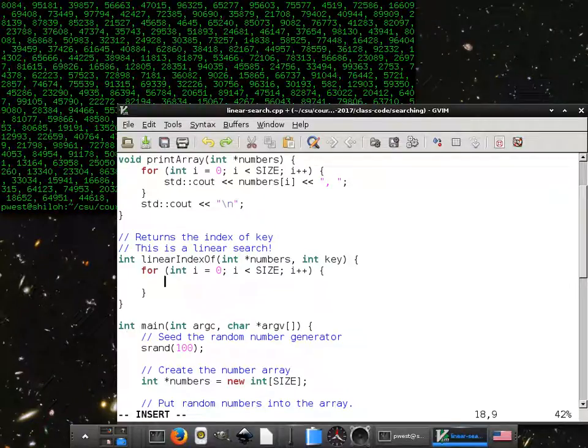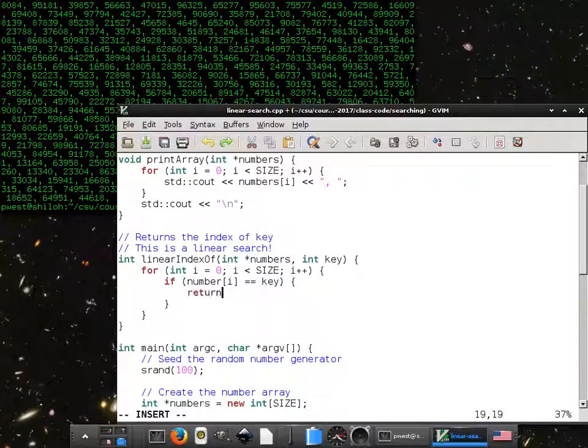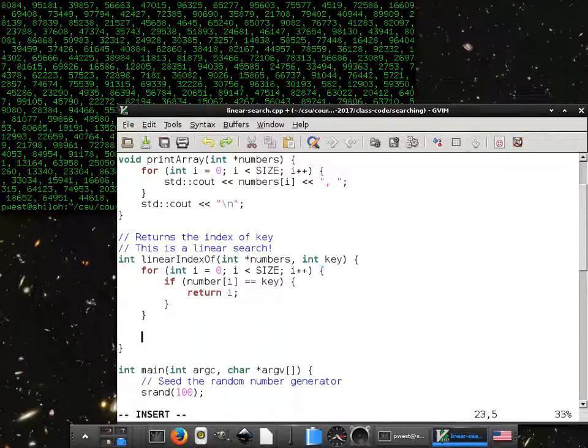Then what do we do? Find the key. How do we find the key? If the number at the index equals the key, return something. Return i, because we're trying to return the index. And if all else fails, we return -1.